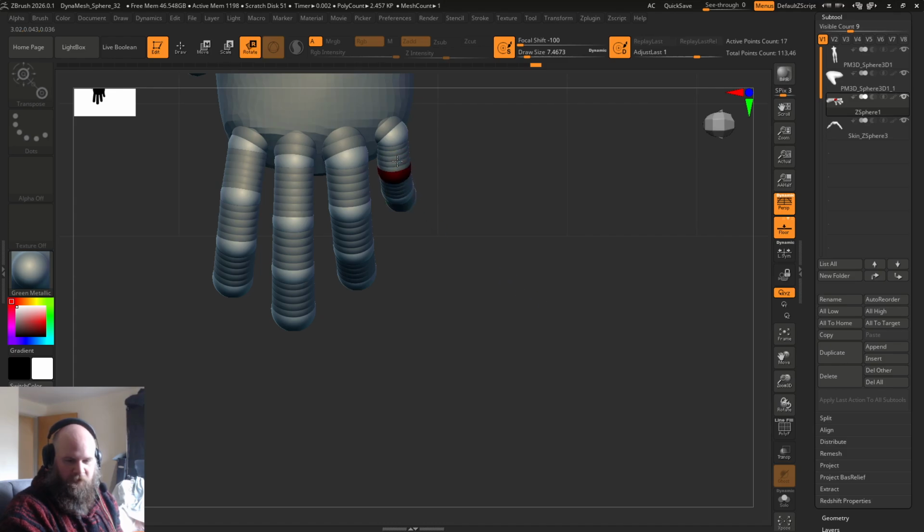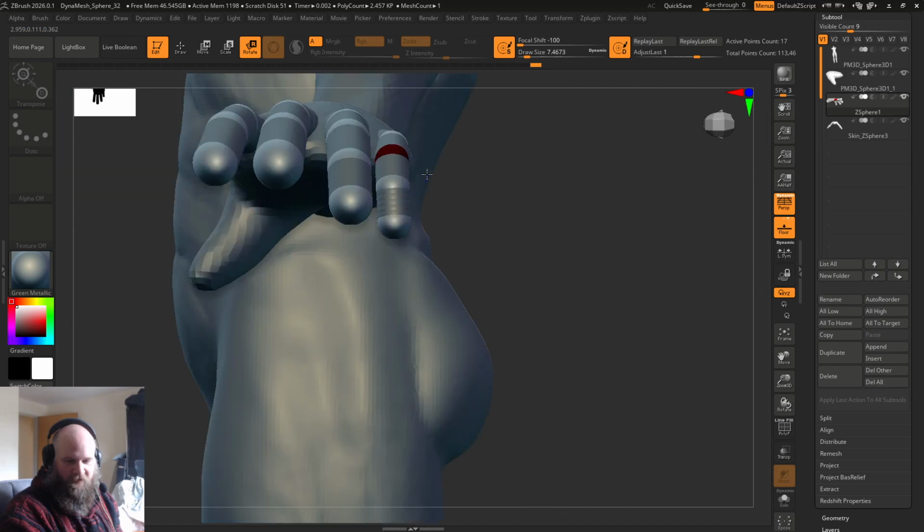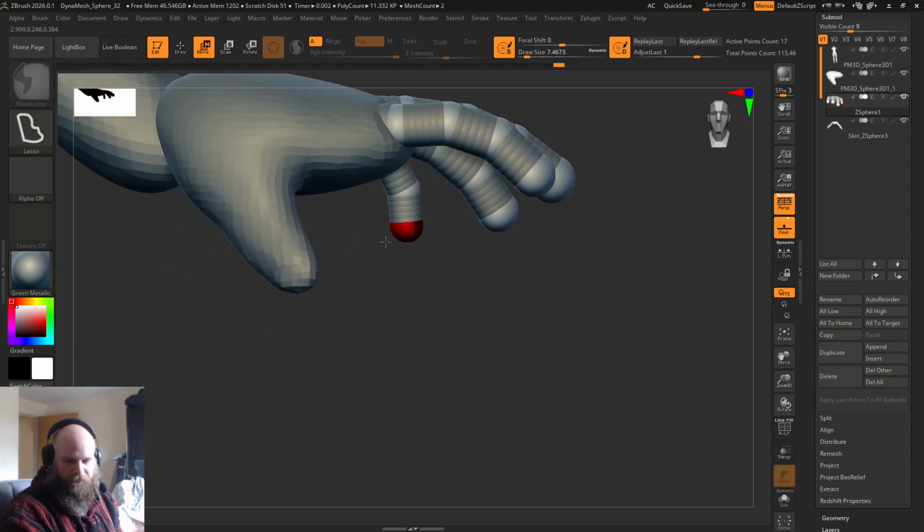And the only thing I'm going to do is just bring that little finger in a little bit. Rotate it in. There you go.